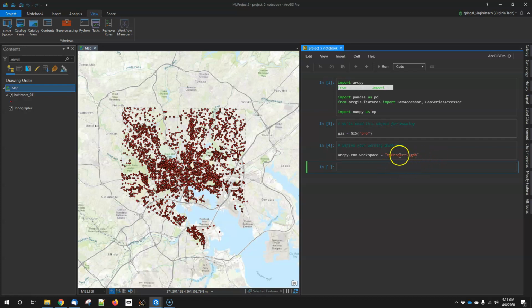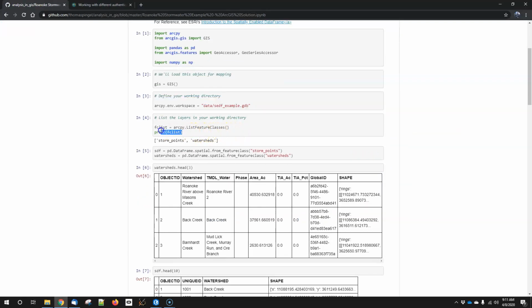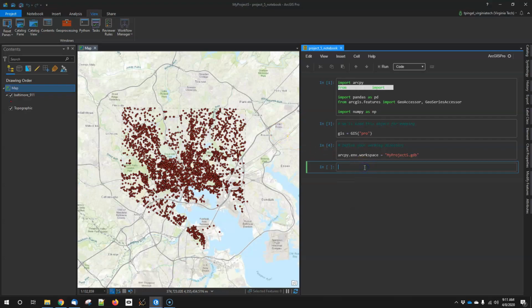Now it's going to look in here automatically for our stuff, and any outputs that it creates are similarly going to get dropped into this geodatabase. All right, what else did we do last time? Well, we did this thing where we listed the layers in our working directory. Do we need to do that? Not necessarily, but it is a nice thing to do to make sure that we've defined this stuff correctly and we've loaded our stuff correctly. It's a quick check to make sure that everything is working right so far.